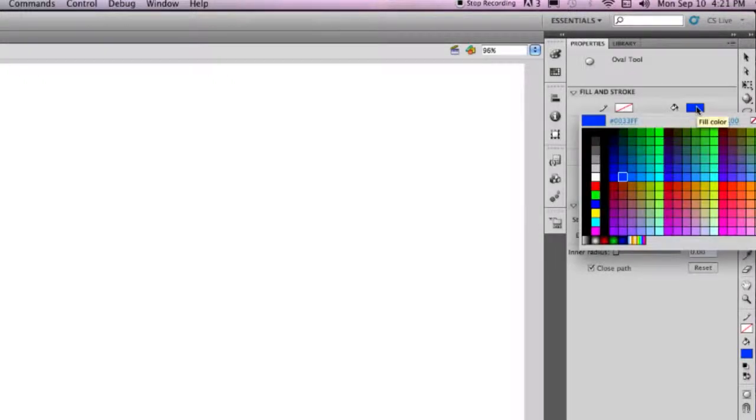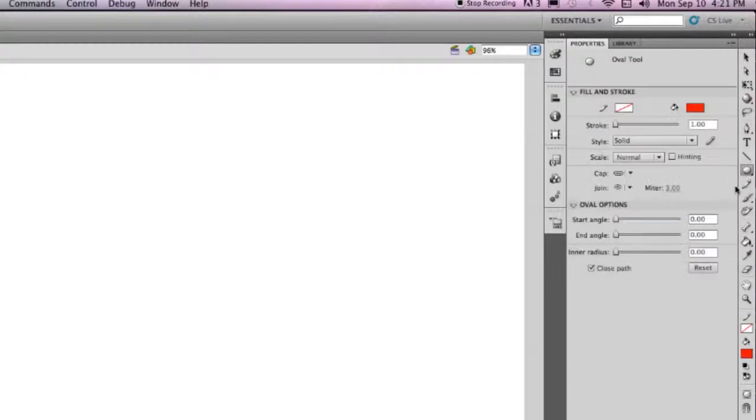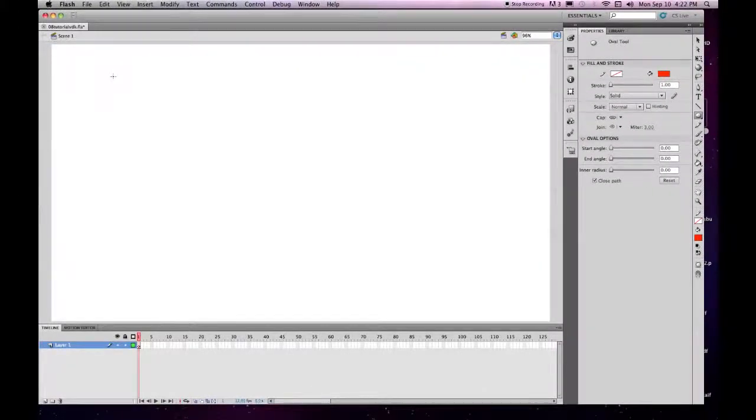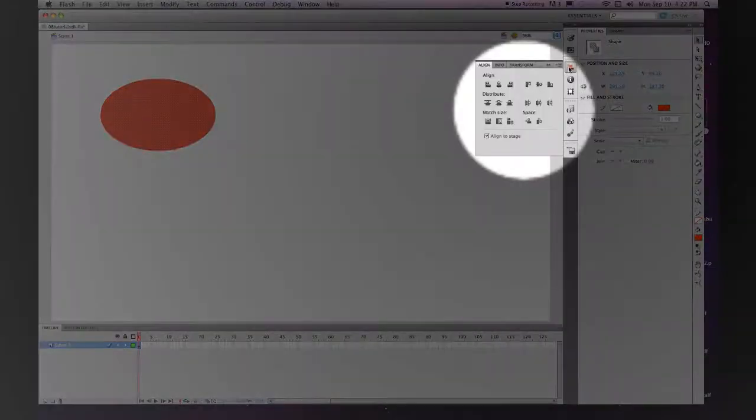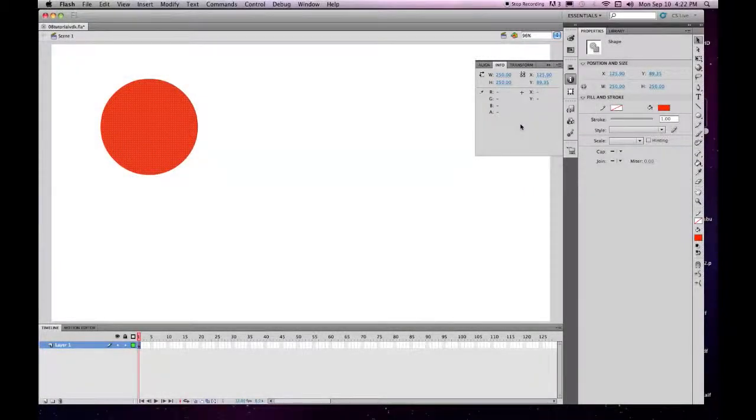Let's choose a good color. Let's use a nice bright red. Okay, draw an oval, any shape of oval. Then select it with your selection arrow and use the align palette to make the height and width in info the same. So let's set the height and width both to 250p. That's pixels. And now it's a perfect circle. Command S.